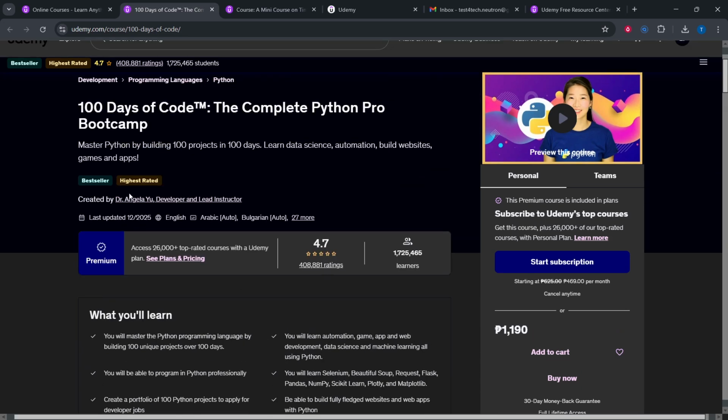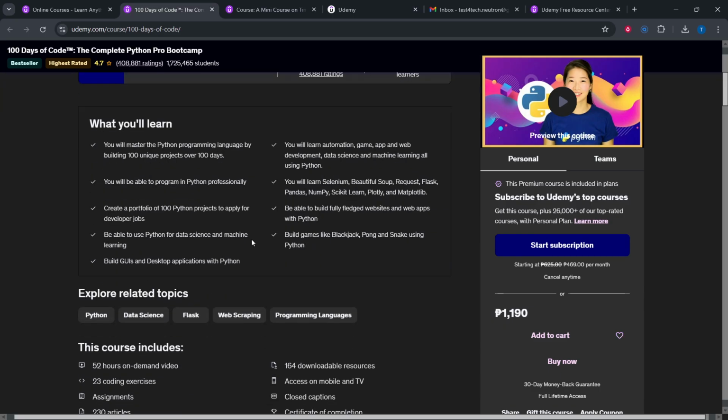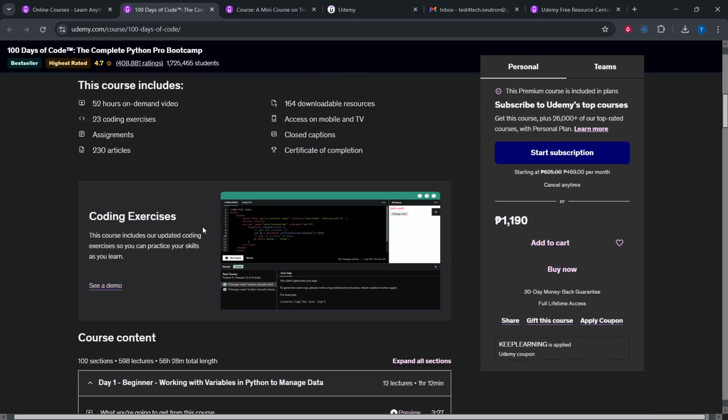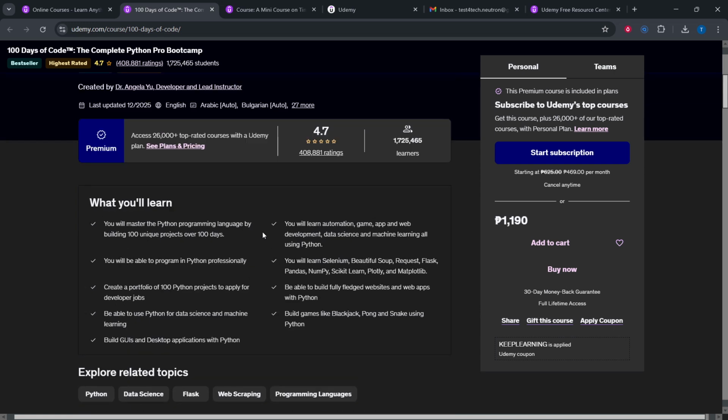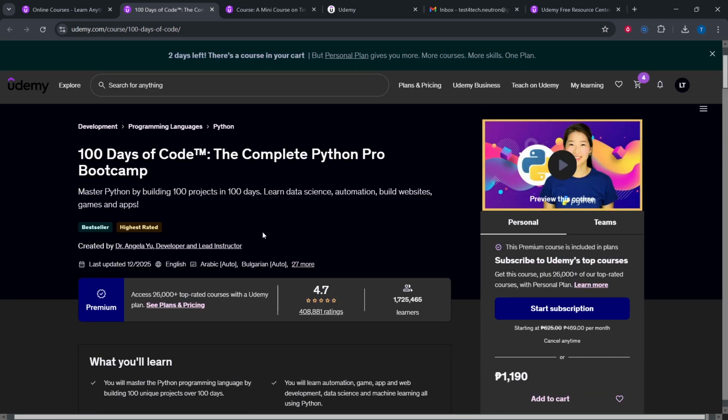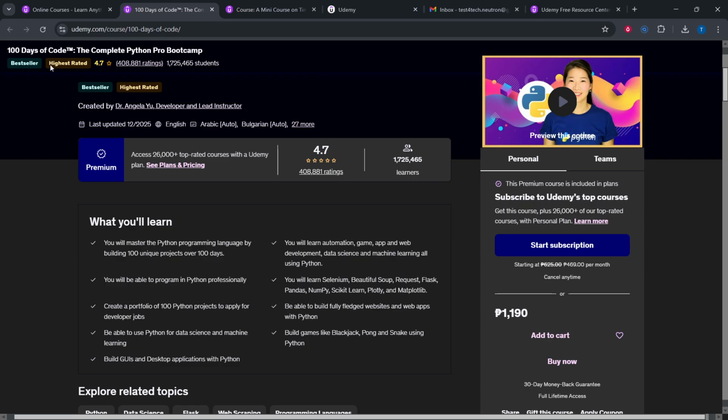Click the course title or the card itself to open the course landing page. This page is your hub for everything about the course: the full description, curriculum outline, instructor profile, and student reviews. Take a moment to get your bearings here. This is where you'll find the preview option.